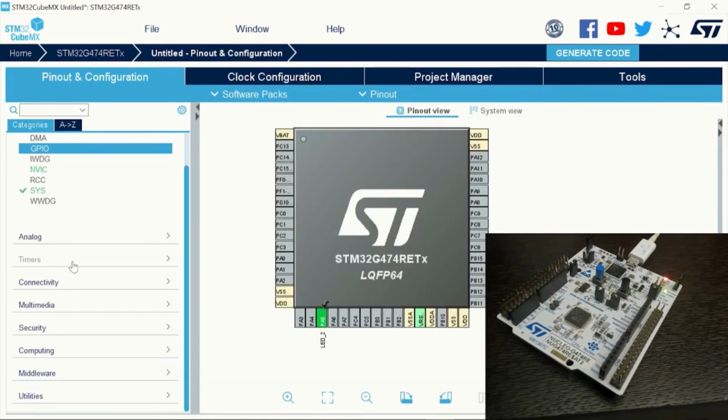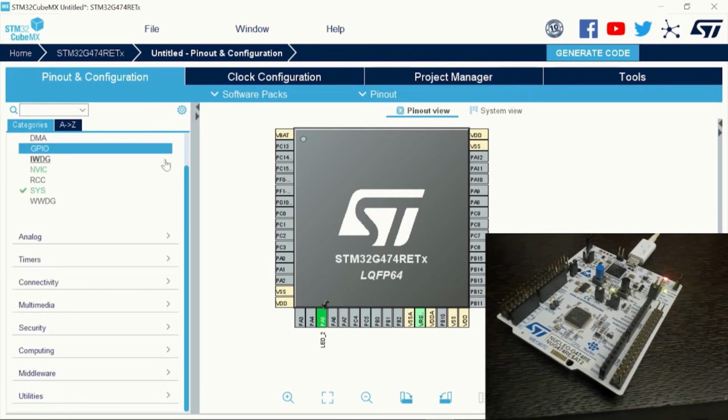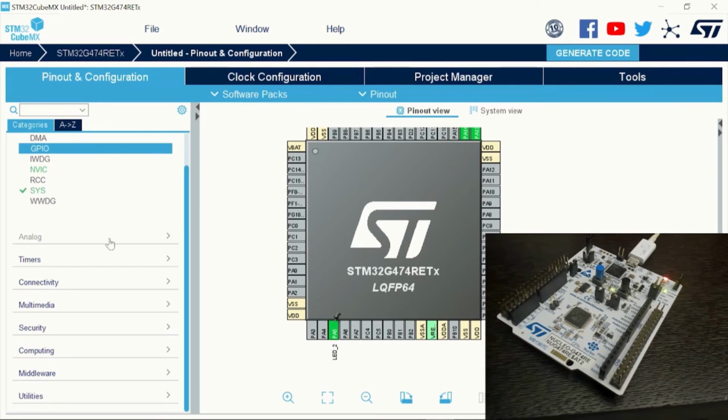Also, in the timers we have several timers. In the connectivity section we have SPI, I2C, UART, USB, while there are other options, middlewares and others that may be useful for another project, but as of now we need to focus on the GPIO output. I will be covering a few of these topics in the next lecture.